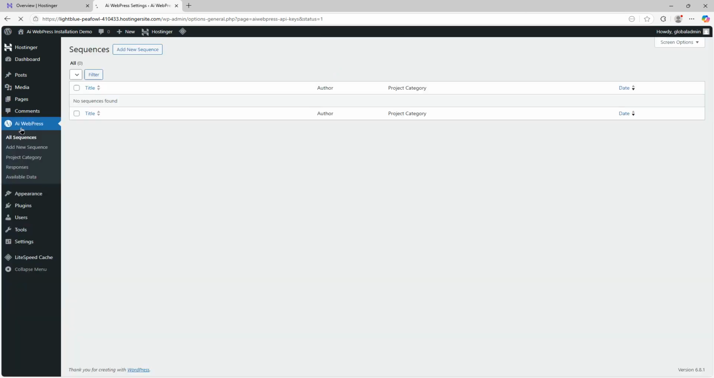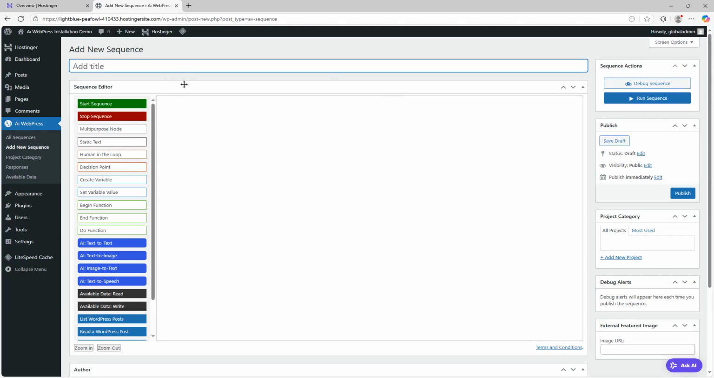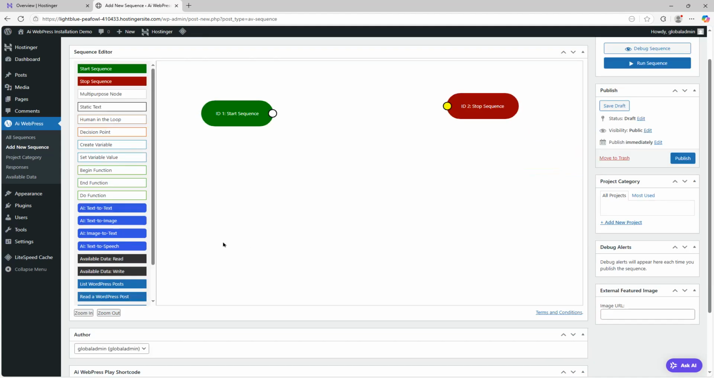I'll go to Ai WebPress. I'm going to add a new sequence, and we'll call this demo sequence. All sequences have a start and a stop. And you'll see that because we have added our OpenAI API key, all 4 content generation models are available. We have text-to-text, text-to-image, image-to-text, and text-to-speech.